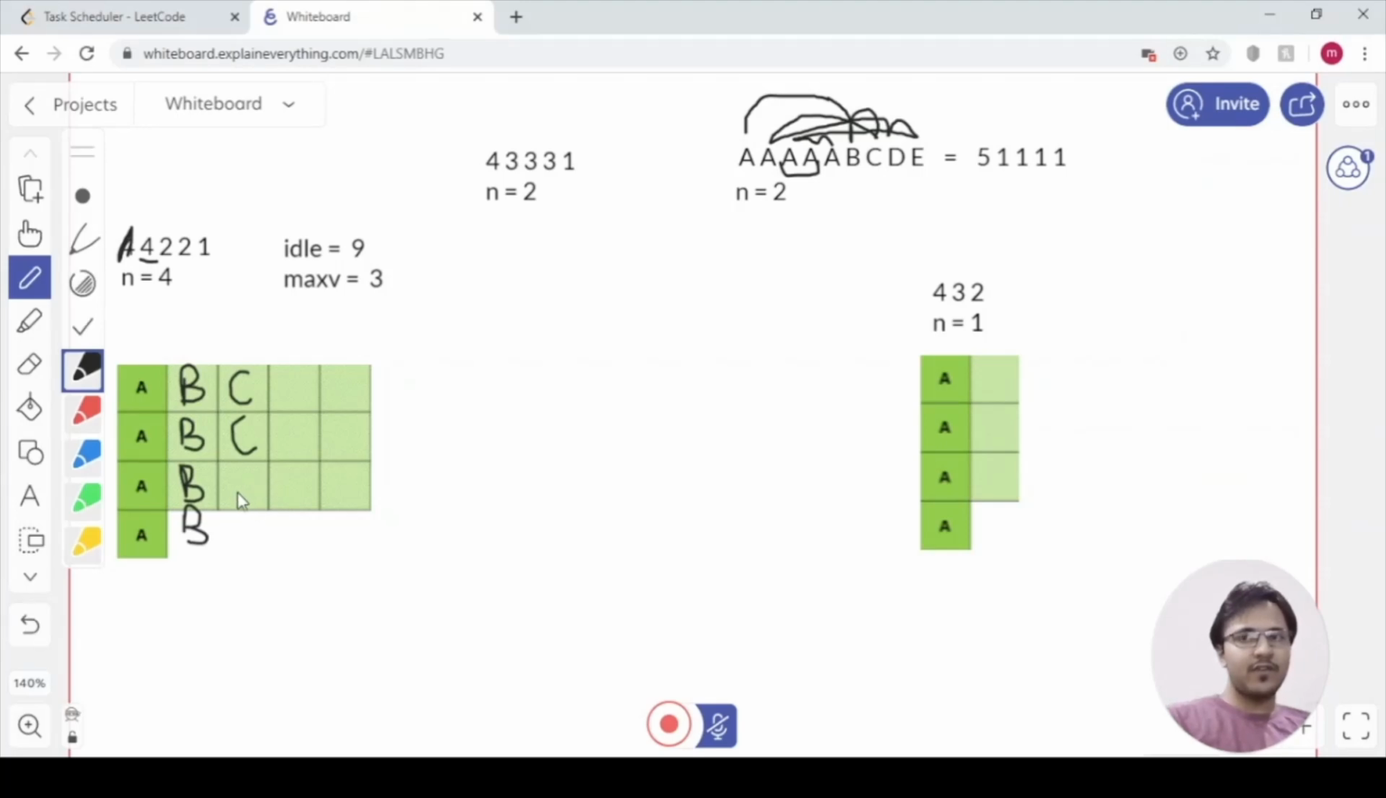So we have to store the minimum of max v, that is 3 here. We can maximum fill these 3 idle slots, or we can fill the idle slots according to this frequency 2. So as we have only 2 C's, we can fill these 2 positions. So we have C's, and then similarly fill these 2 D's and then 1 E. So E will be here.